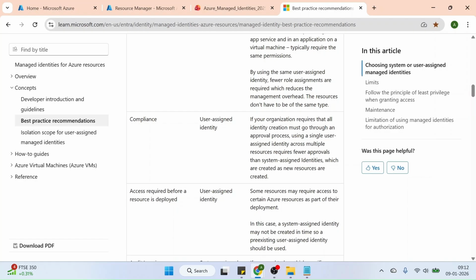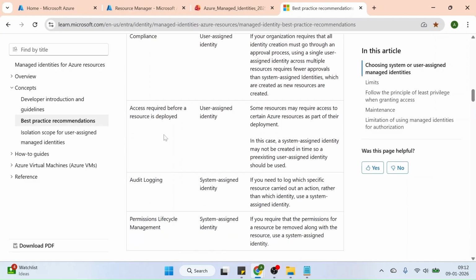And moreover, user assigned identity can be created before the resource creation. It's not at all possible in the case of system assigned identity because it is enabled only after the resource is created. Similarly, for a scenario where we need access before a resource is deployed, same reason.